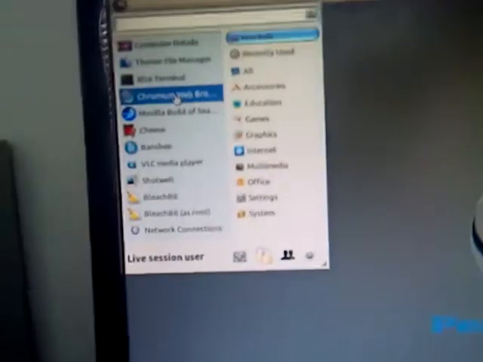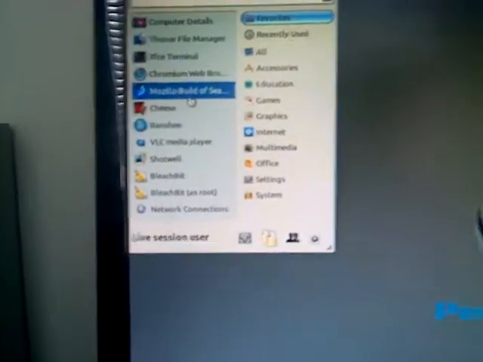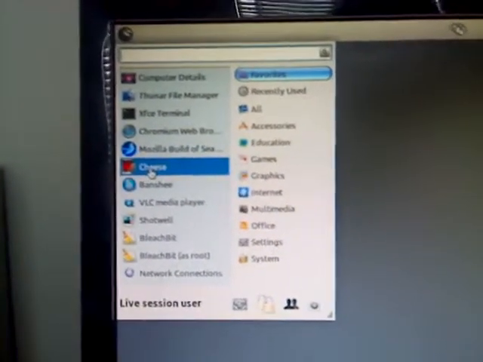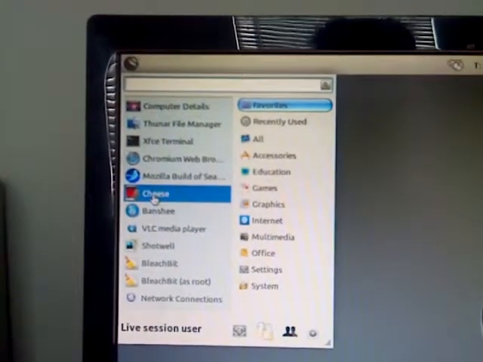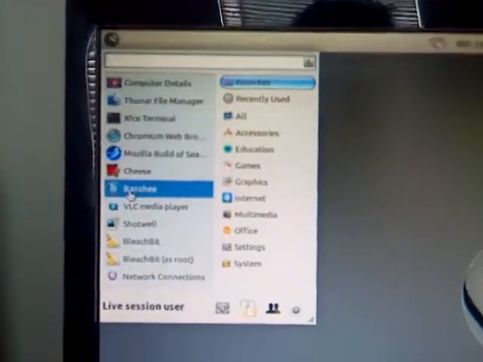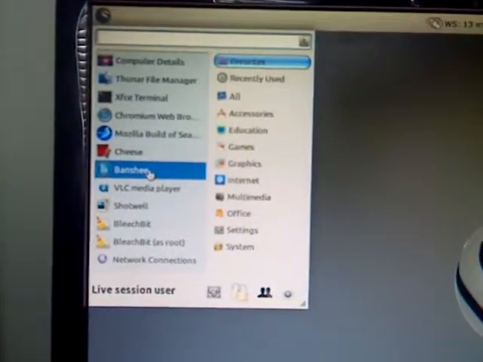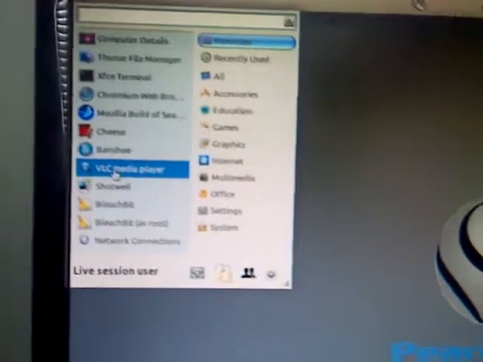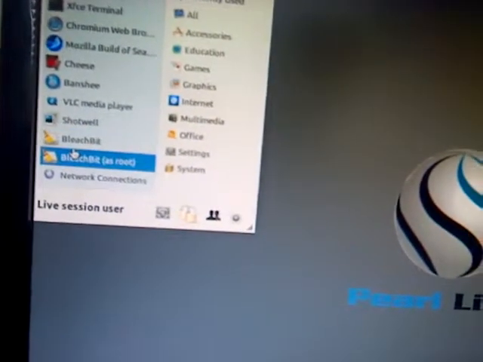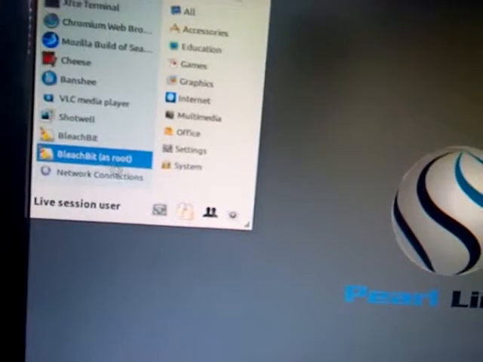Safari icon look to it. Mozilla build of SeaMonkey, Cheese, which is a recording software. You can actually do video recording, take photos, much like how Photo Booth is. Banshee, which is a music player, VLC player, Shotwell, which is a photo editing suite, BleachBit as root, and network connections.